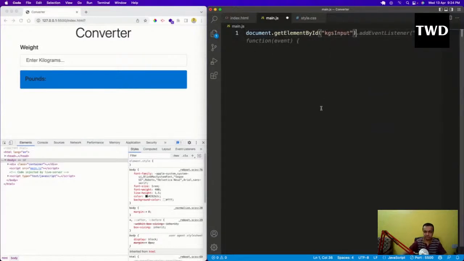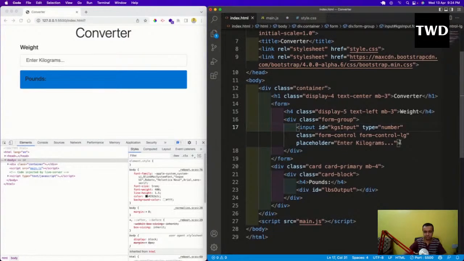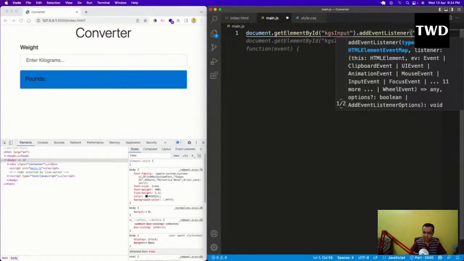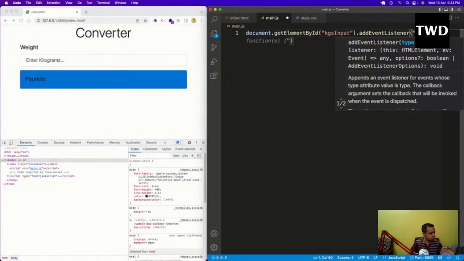Kgs input I'll get. Kgs input I'll do dot add event listener. I can add the event listener directly also. So in the kgs input only I'm adding the event listener. That event listener will be an event listener known as input. Input means the moment the user inputs something, this event listener will fire, the moment the user enters something.